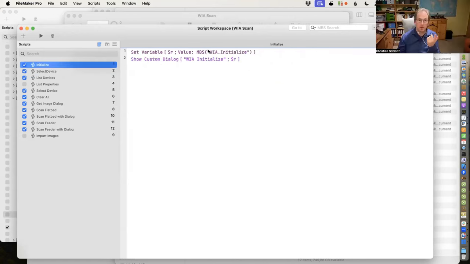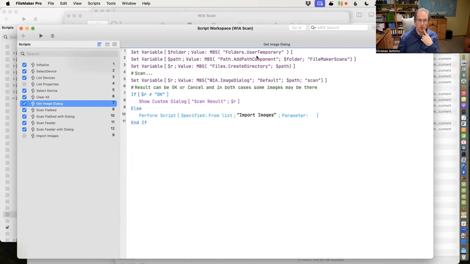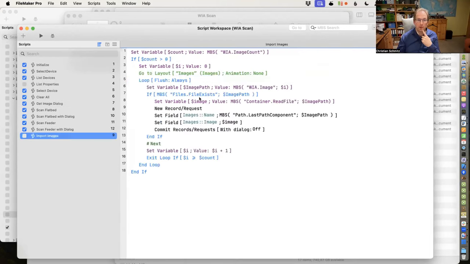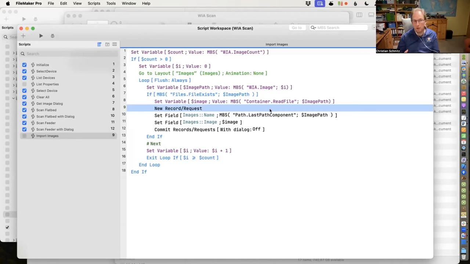You would just copy this. You would call the initialize somewhere early. You may then just show the image dialog and pass in a directory path where the scans go. And then the dialog would show up. The user would scan something, and when they're happy, they click the OK button. And at the end, you run your import script, which just goes over the documents in this temporary folder and imports them one by one. And you can just basically copy those two, three scripts and get scanner implemented for your solution.